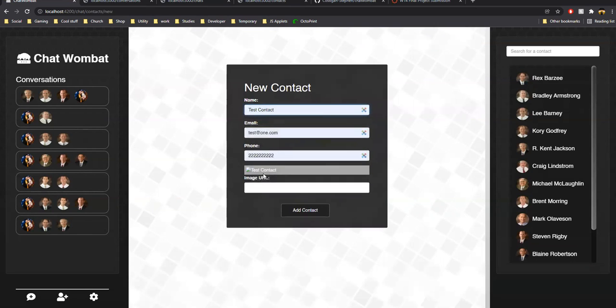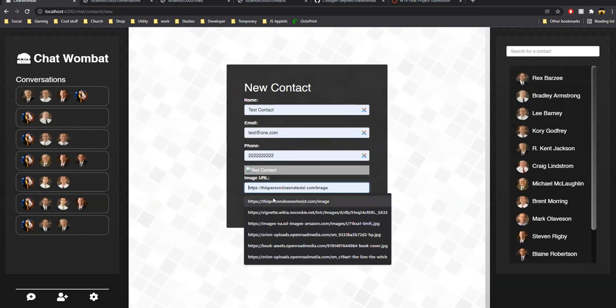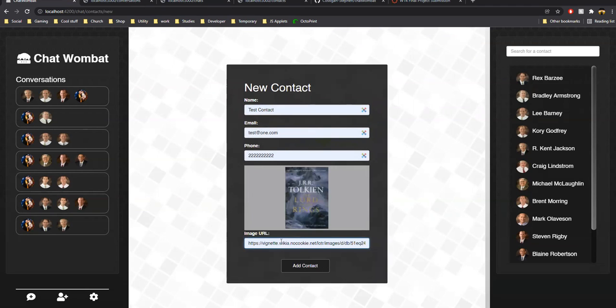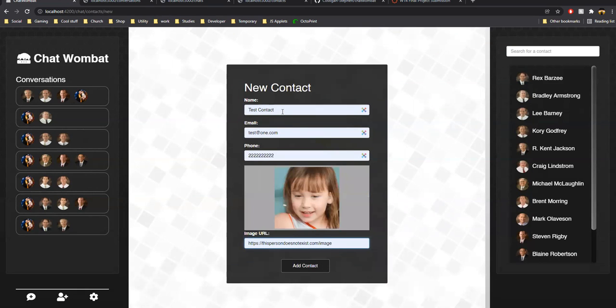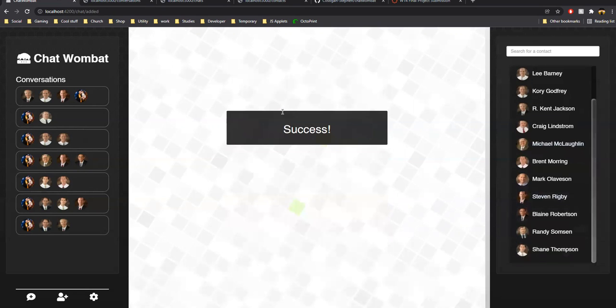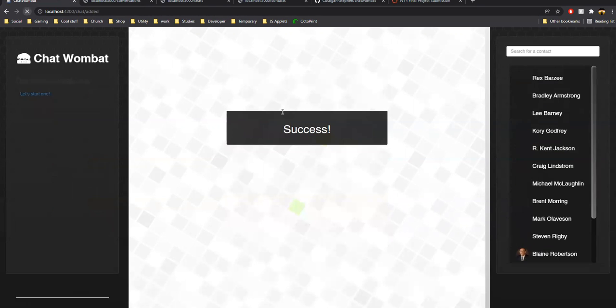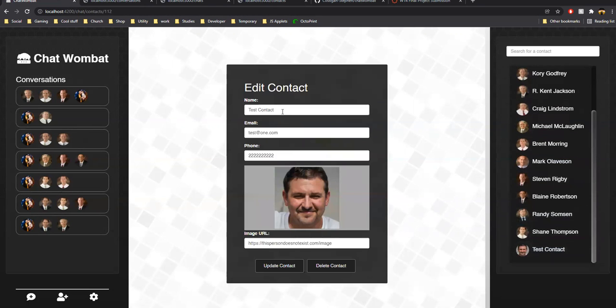So if I do test contact, for example, and just to grab that image, there we go. Let's just use, yeah, that works. This person doesn't exist, so it's an image API. So if I press add contact, they are now going to be on the bottom of my contact list. So here they are here. I can make changes to them. 1, 2, 3. Update contact, also delete contact, which I'll show you.